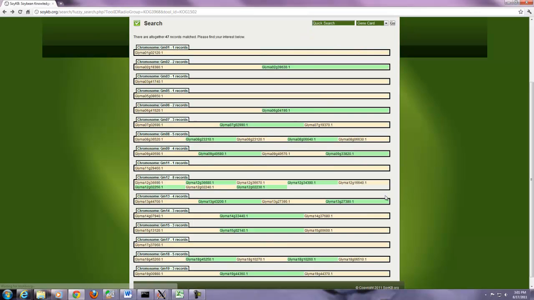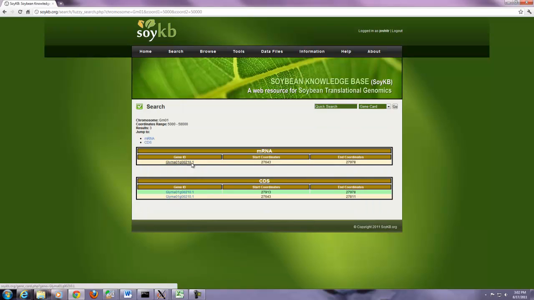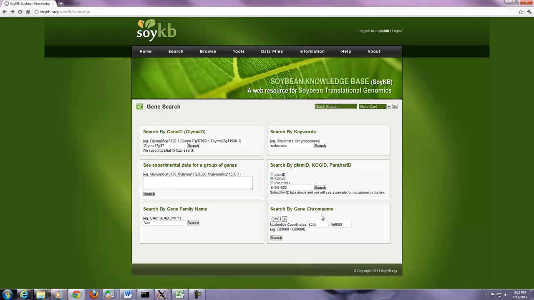Genes can also be searched by entering a chromosome number and specifying a nucleotide range. Any genes falling in these coordinates are returned as separate lists for mRNA and CDS entries. They are individually linked to their gene card page.